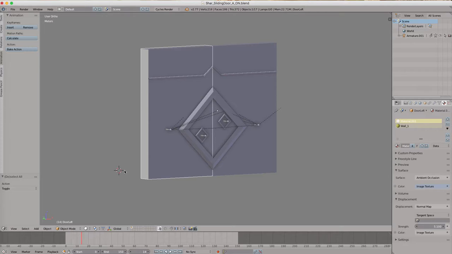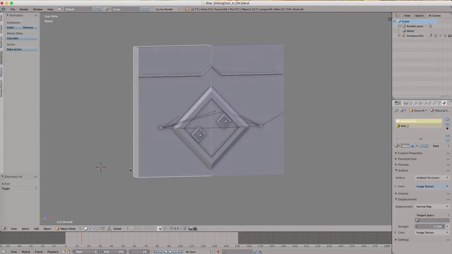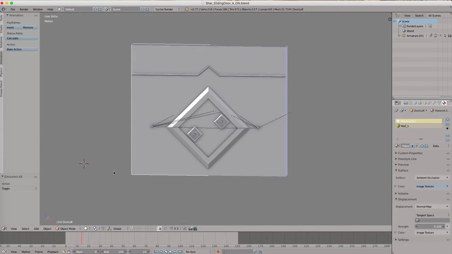So with that, I'll go ahead and make a new door in Blender. I'll try and explain everything, and here we go.